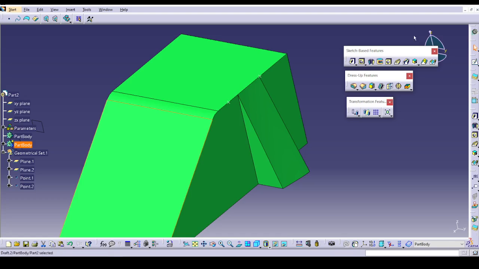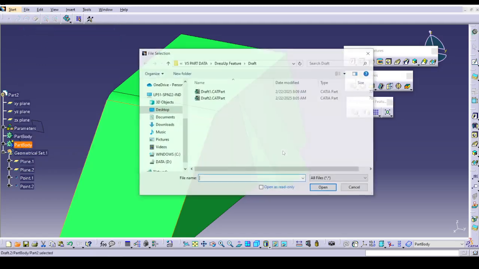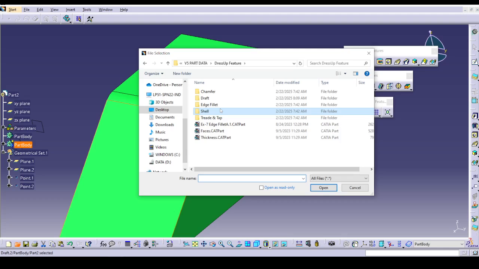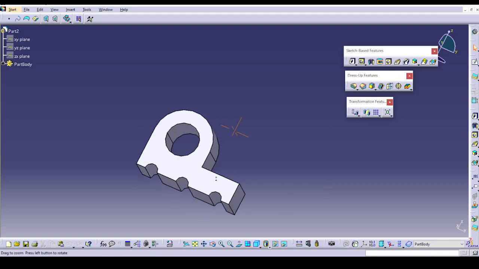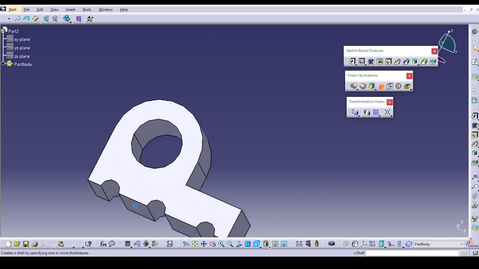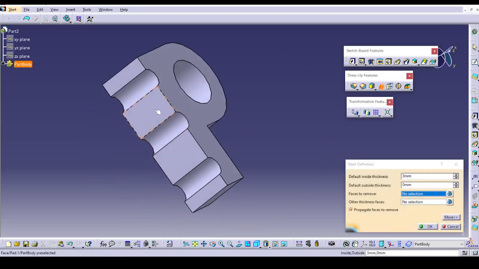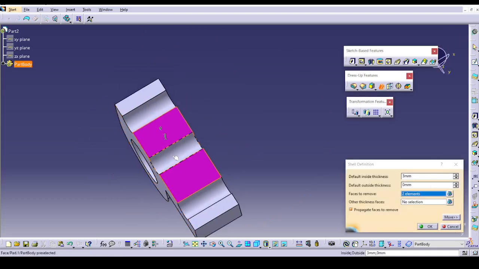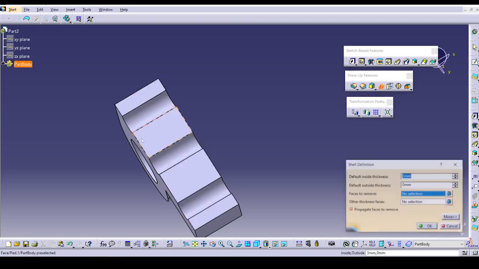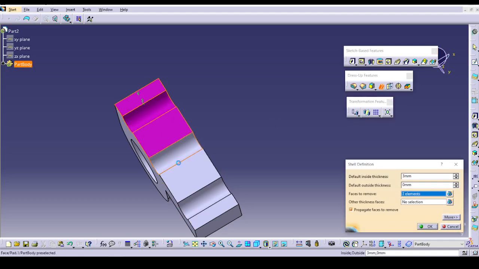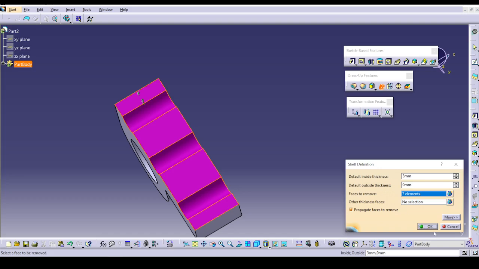Then the next one is shell. Shell, shell. Out of the file open, here it is. You go to this shell. Here the first one is shell the part. The thing is similar, nothing is there. You can go with the shell here. You can see, I want the shell. This one, this one, this one, this one, this one, and this one. So the thickness is here. This thickness is 3 mm.